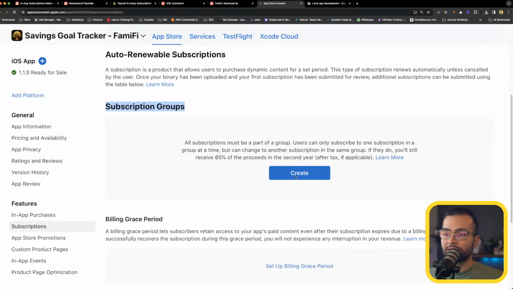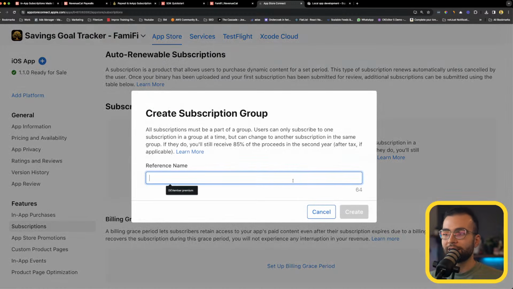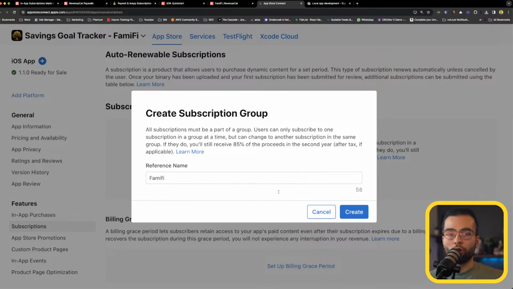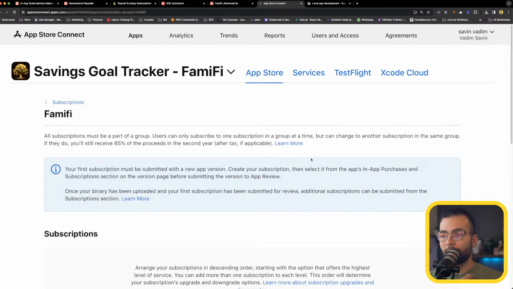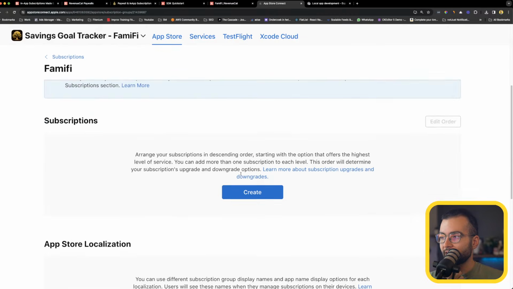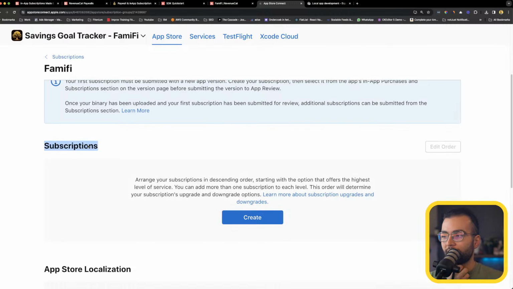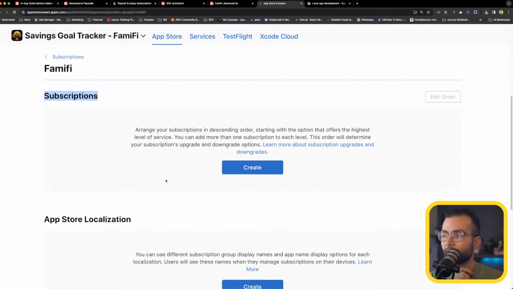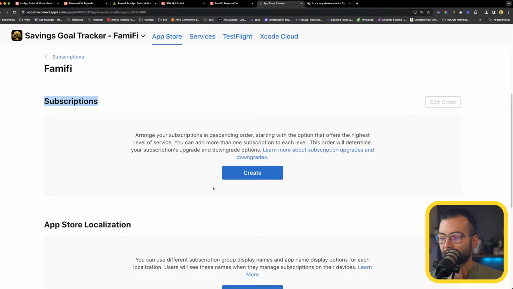A subscription group is simply grouping together multiple subscriptions in one single group, and it will enforce that the users can only have one subscription inside the group. So if they upgrade or switch or change, Apple will make sure that they will only have one of them. So I'm gonna call it Femify, and inside this subscription group, we're gonna have to actually create these subscription products.